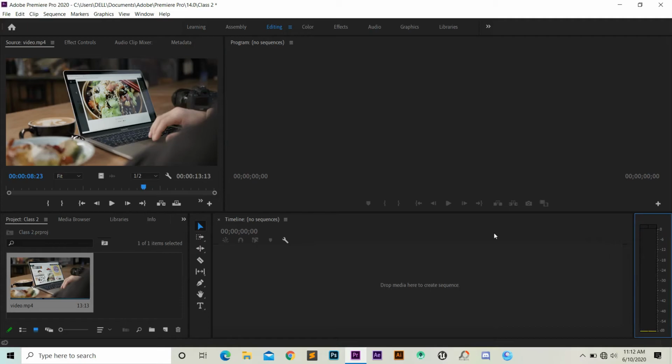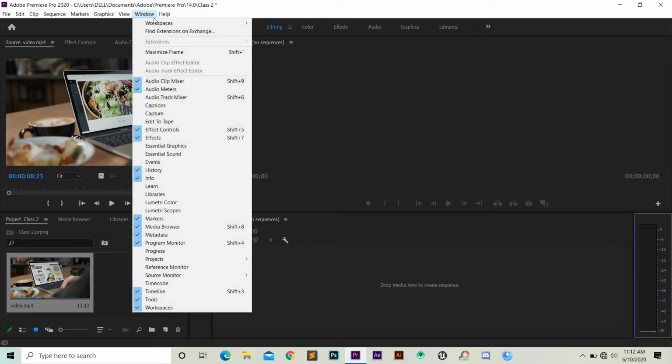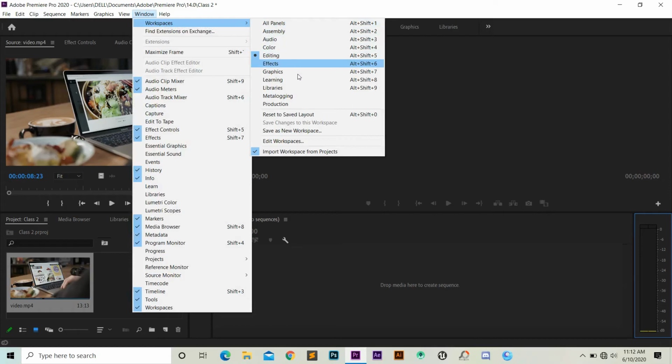And if you look into the top, you can see different options which are called workspaces. If these options are not showing on your screen, then you can click to the window and select workspaces and you can find the same options there as well.